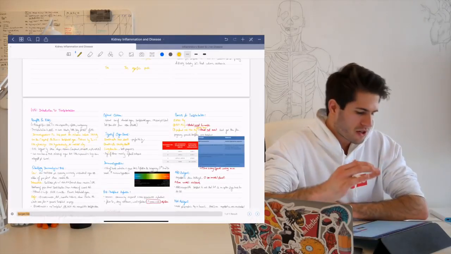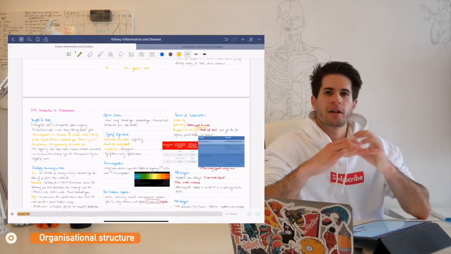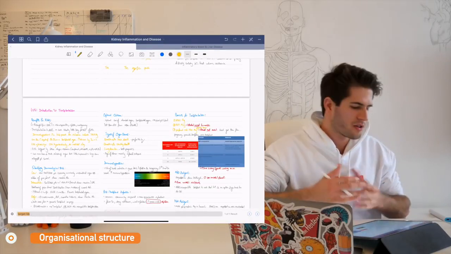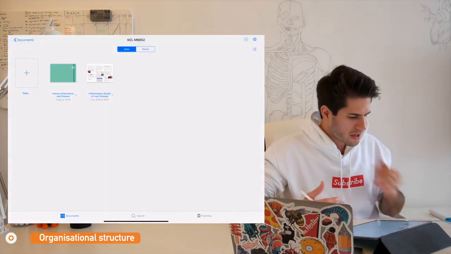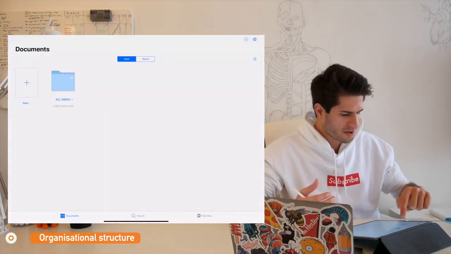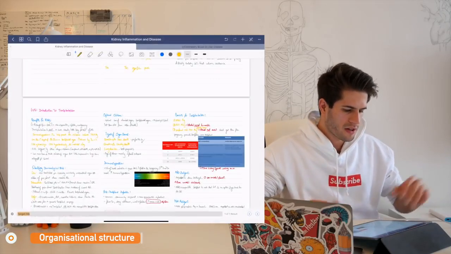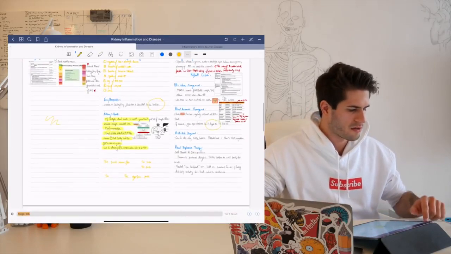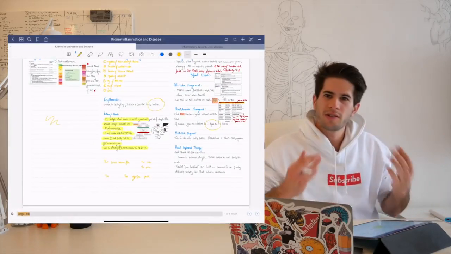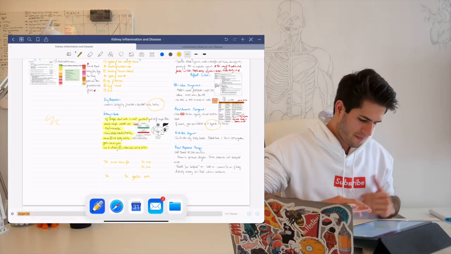The next thing that I want to mention in Goodnotes is their hierarchical structure or organization of the notes. How it works is that you have these folders over here, and then you have these files within them, and then within the files you have all these different pages, or these are notebooks, I guess. I personally don't like this as much as the Notability equivalent.